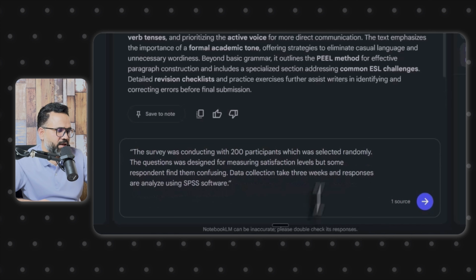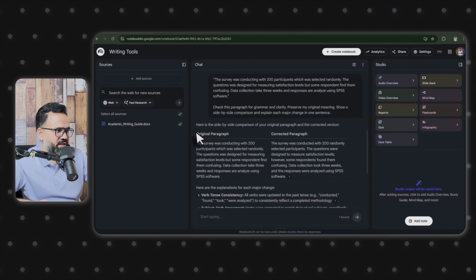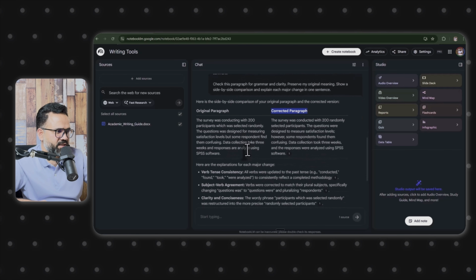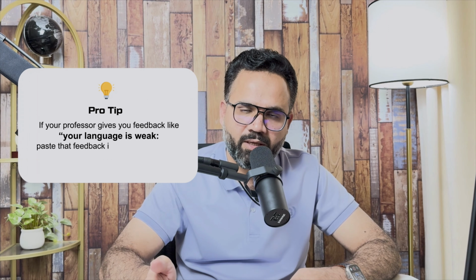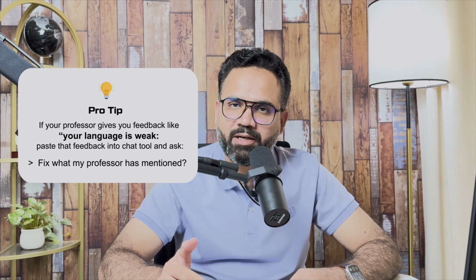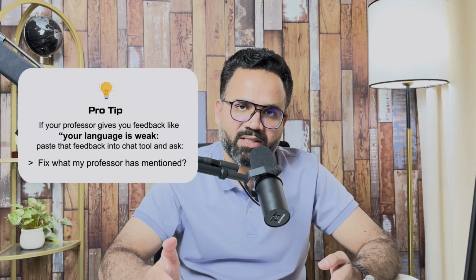After that, I will ask, check this paragraph for grammar and clarity, preserve my original meaning, show a side-by-side comparison, and explain each major change in one sentence. You can see it has listed the original paragraph and corrected paragraph side by side, and after that it has provided an explanation for each major change. Here is a pro tip. If your professor has given you feedback like language is weak, then paste that feedback into the chat too and ask NotebookLM to fix what your professor has mentioned.